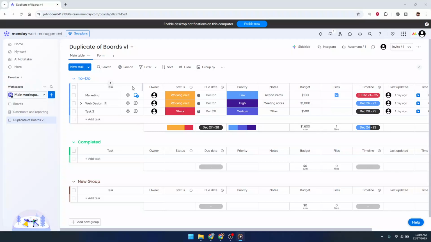In today's video, I'm going to teach you how to create forms in Monday.com. We'll walk through the full process from turning an existing board into a form, to customizing the look and feel, and finally sharing it with others. By the end, you'll know exactly how to turn your board into a simple, user-friendly way of collecting information.